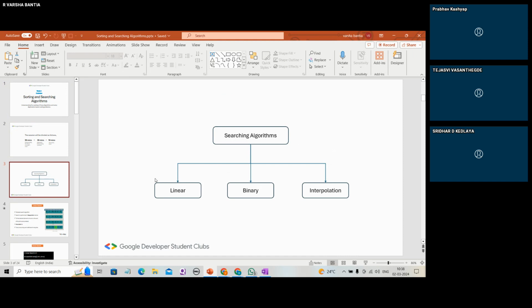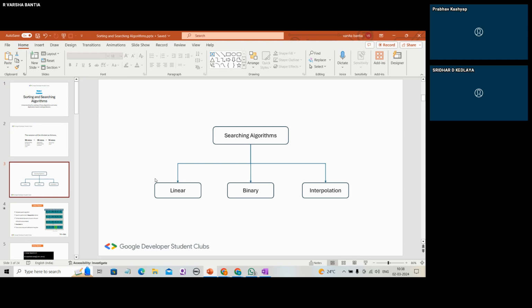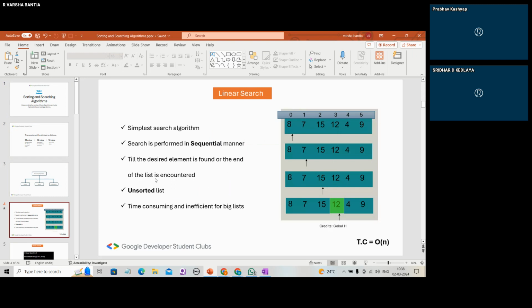Before starting, what is search? Searching is finding an element in any given data structure. That would be an array, tree, any data structure, finding the target element. The target element is most commonly called the key element. So the first search, and the simplest, this is like very easy peasy search, linear search.